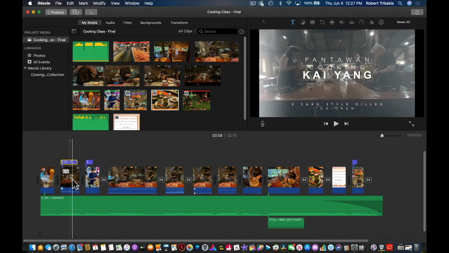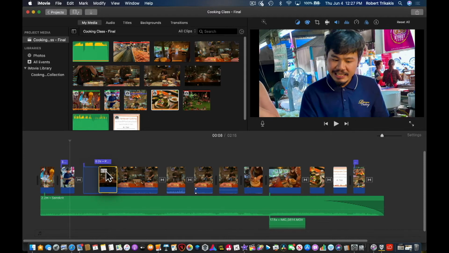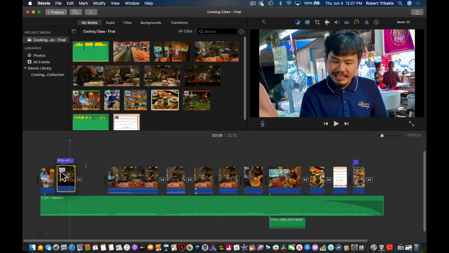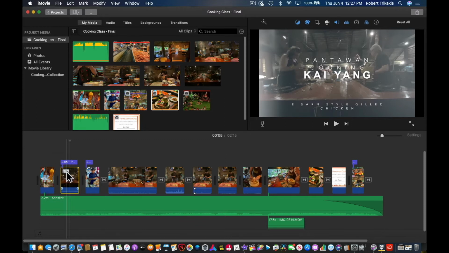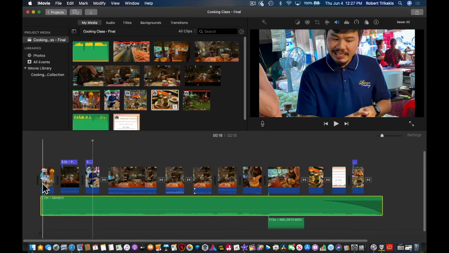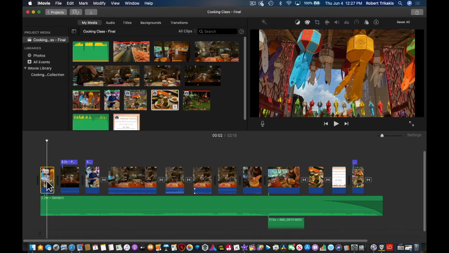So why is that important? If I decide to move a clip in my timeline, the way I do it is click, hold the mouse button down, and drag it to a new location. And you notice my title goes right along with it. Makes it convenient.